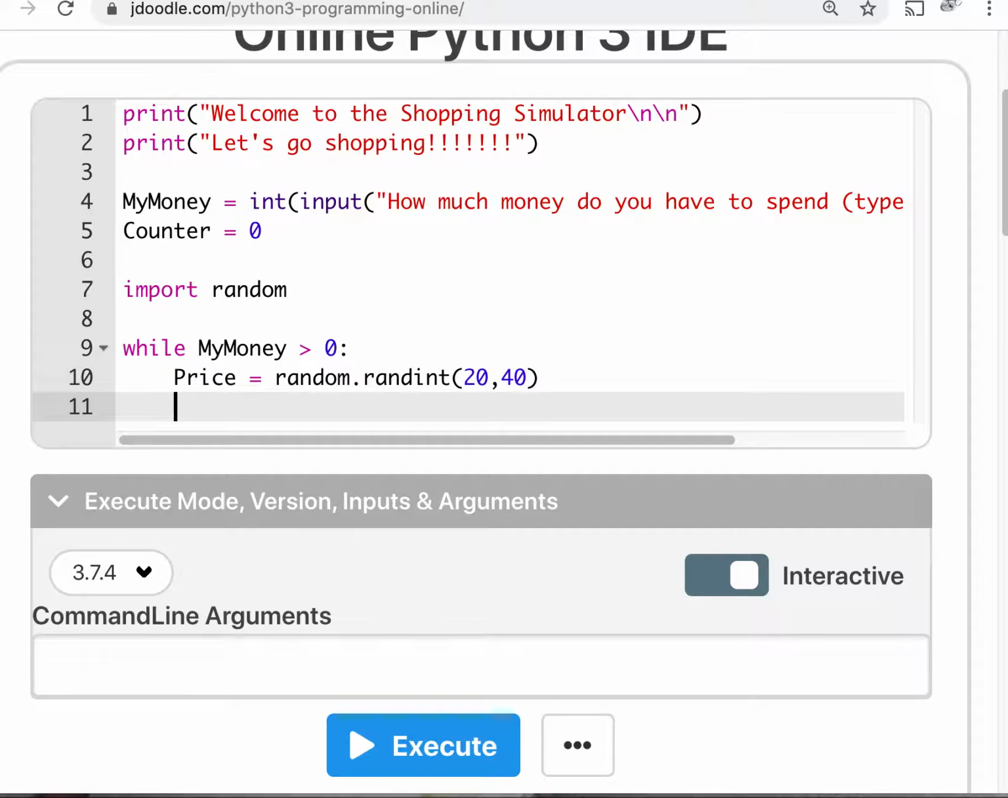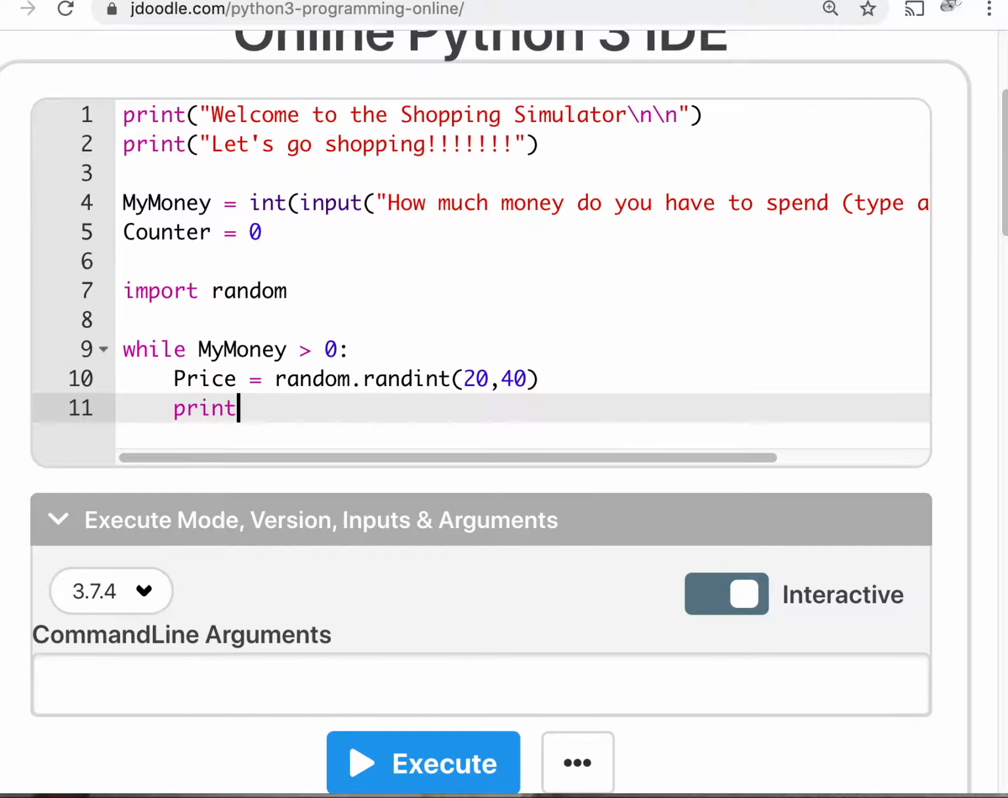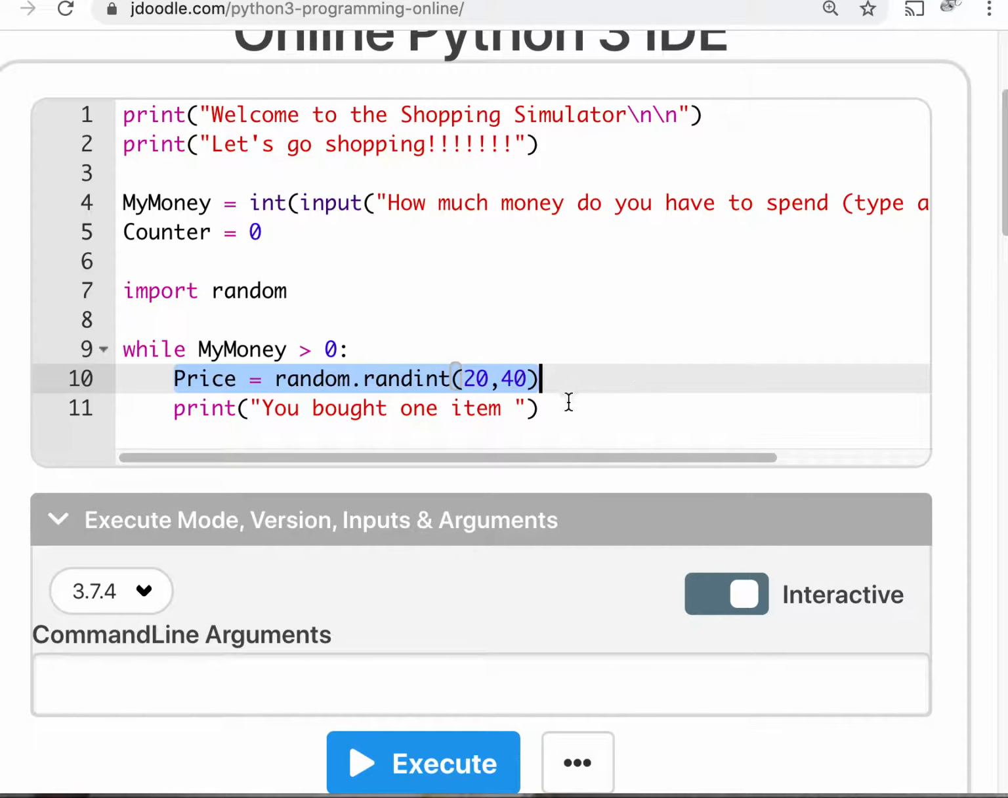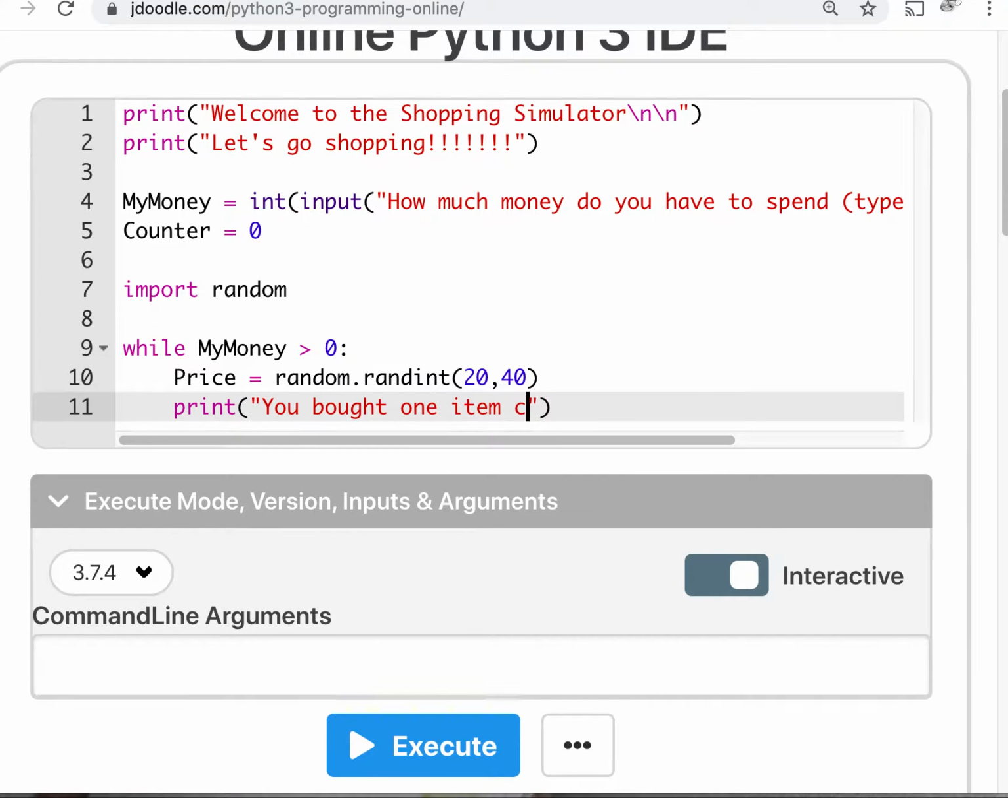And then I'm going to make a print statement, something along the lines of, you bought one item, because they bought one, right? One item costing, and what do I use to separate between two parts of a print statement? A comma, because there's the start of the string, there's the end of the string, and now here's something that's not the string.